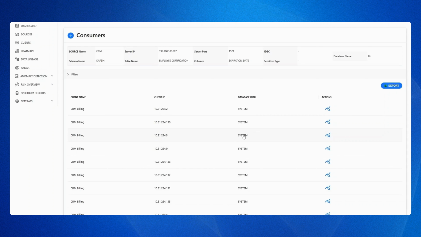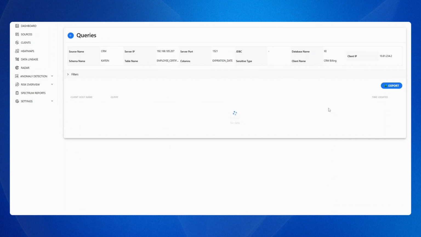Detailed information of the queries that are performed by the consumers within the specific time frame will be displayed as a list on this page. By clicking Export, users can export the filtered data to Excel.